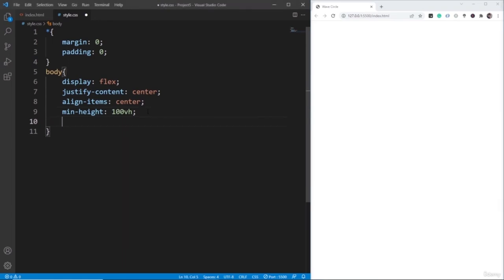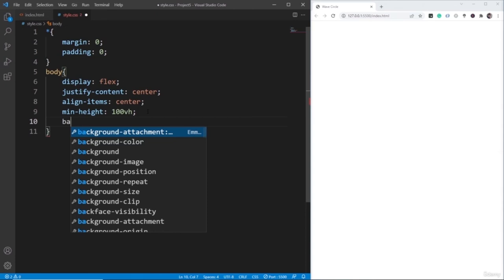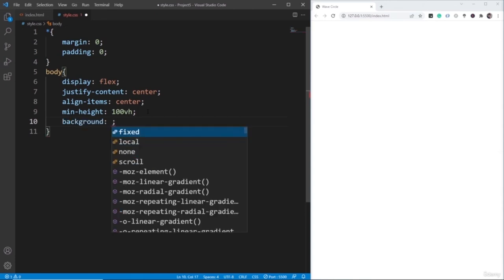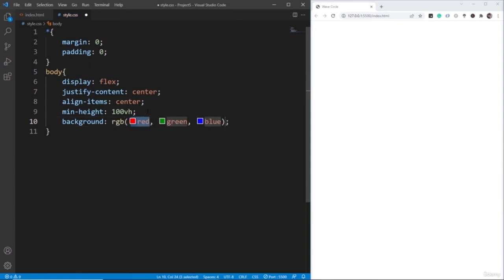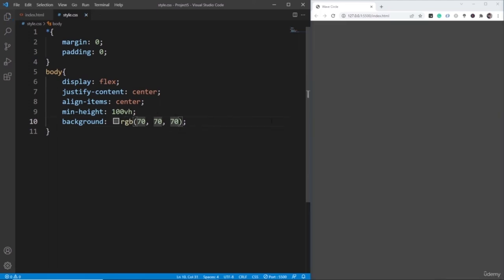Our next property is background. Background. And for background, I'm going to use an RGB value. RGB. For red, I'm going to type 70. Similarly for green, I'm going to type also 70. And for our blue value, I'm going to type 70. If I save this file, here you can see our background color is dark gray.